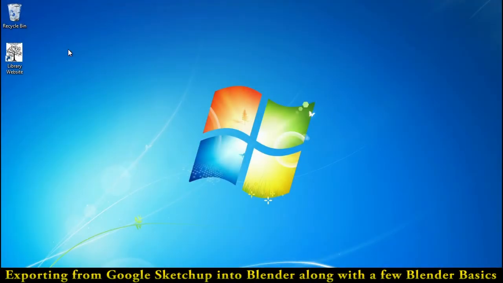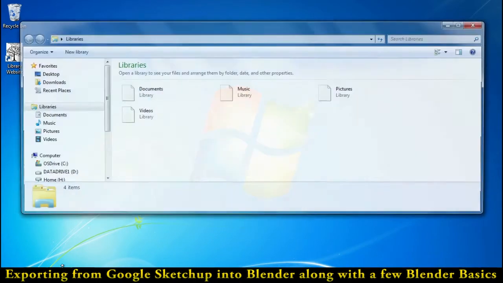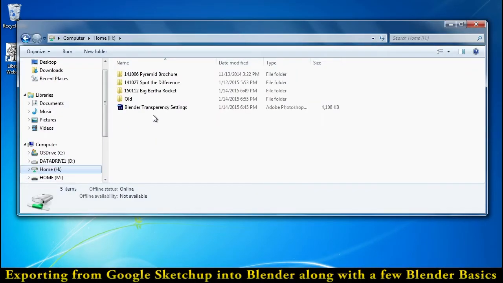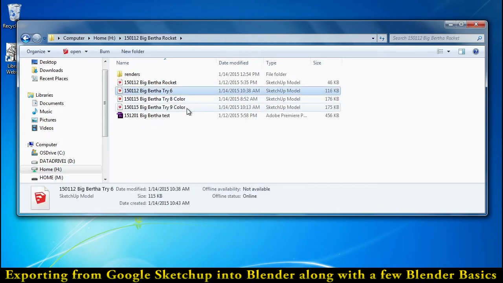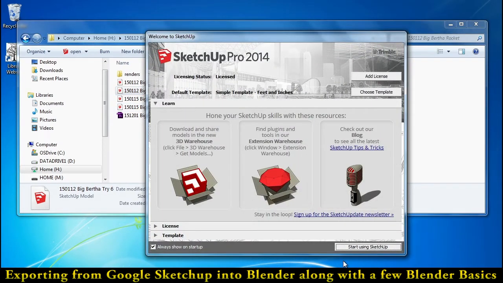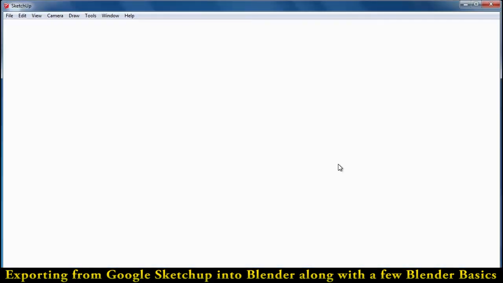Alright, everybody, let's get our rocket into Blender and see what we can do with it. I'm going to go to my H drive, Big Bertha rocket folder, and pick an earlier try, 6, that doesn't have any textures or color applied to it. I'm going to do all of that inside of Blender as I go. I'm going to start up this rocket.